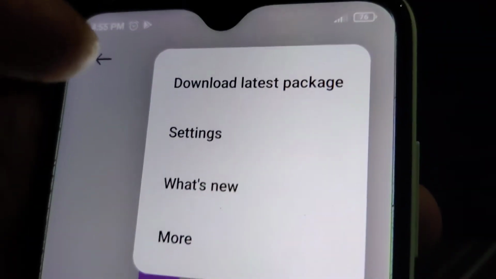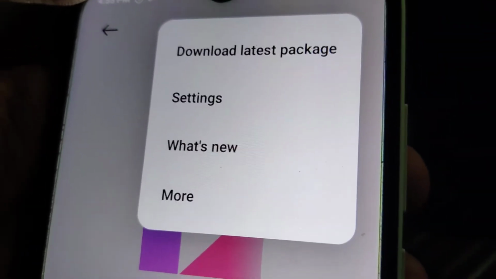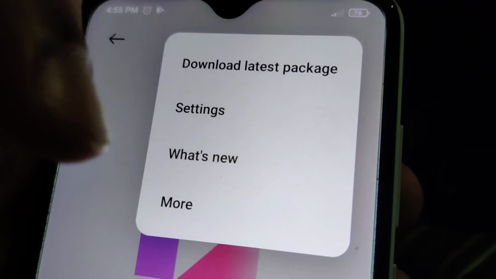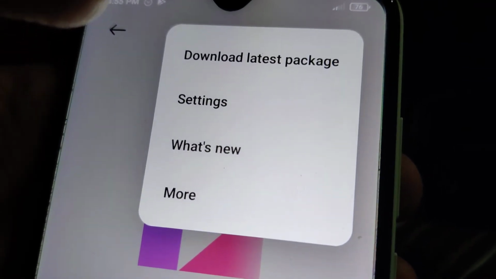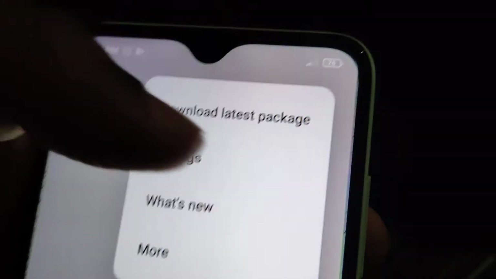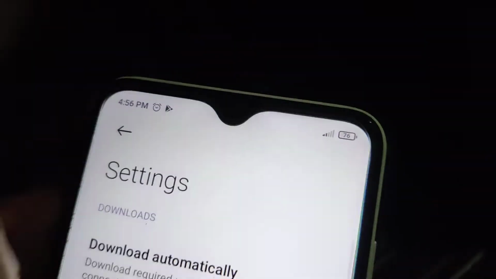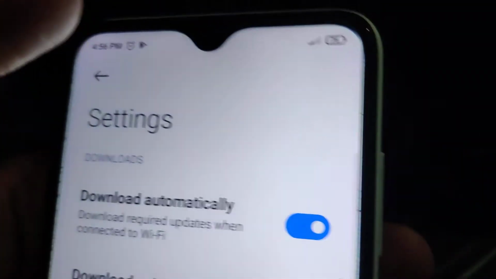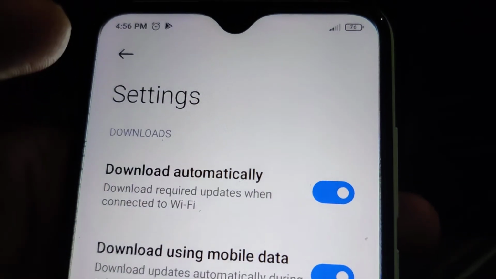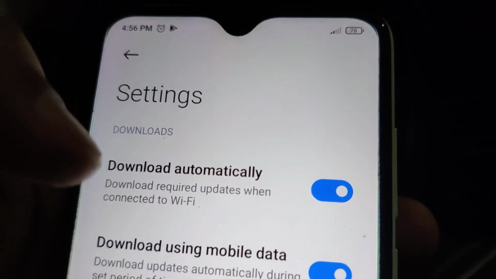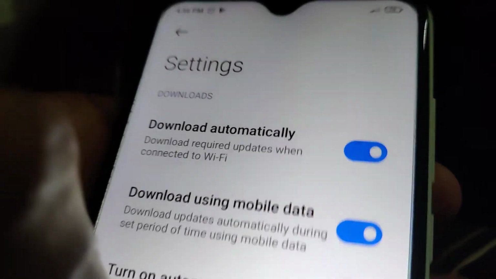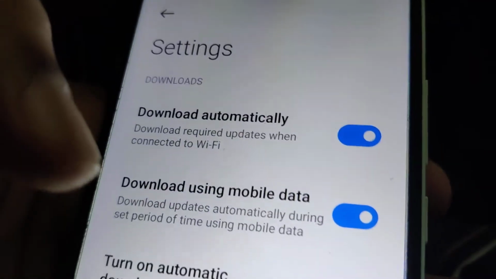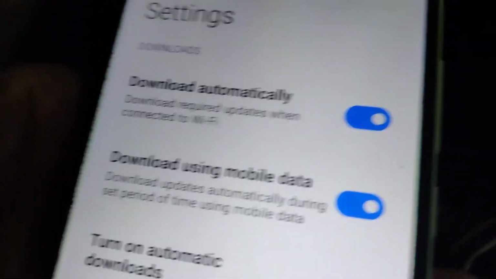top position. You must simply click this three-dot menu, and here come the options: download latest package, settings, what's new, more, etc. From here you can simply click Settings, and in these settings, if you turn this on, then you can download automatically when an update is available. So download required updates when connected to Wi-Fi. Then this is on, then download using mobile data.